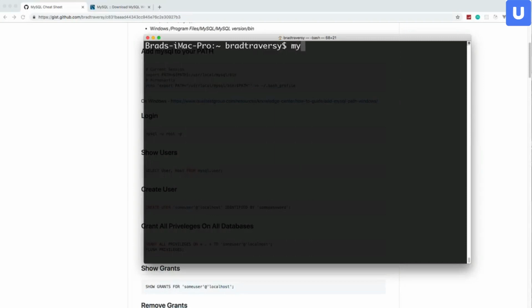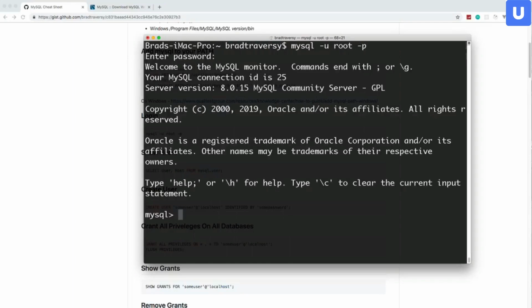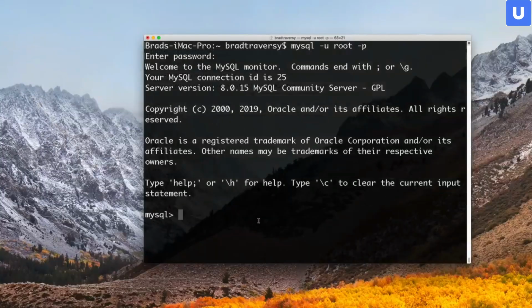So we'll do mysql -u for a username. We're going to use the root user, and then -p to let it know that we have a password for this user to put in. Okay, then it will ask for the password. You want to put your root user's password, not your system, not your Mac or Windows password, and then you should get logged in. All right, I'm just going to minimize that.